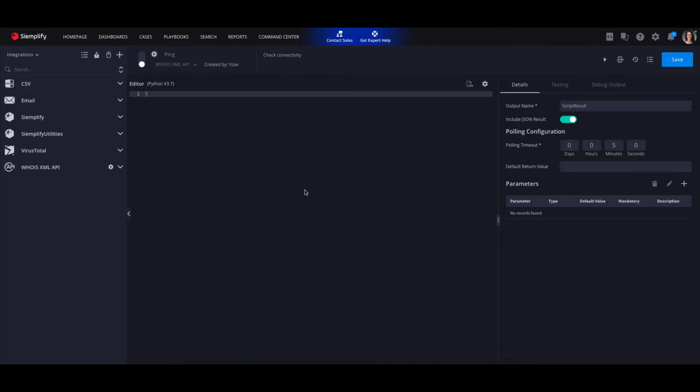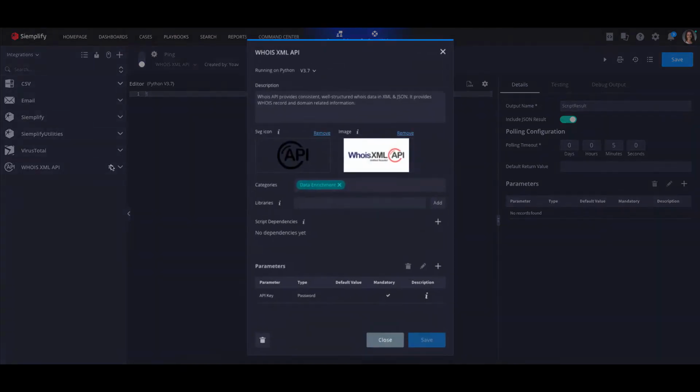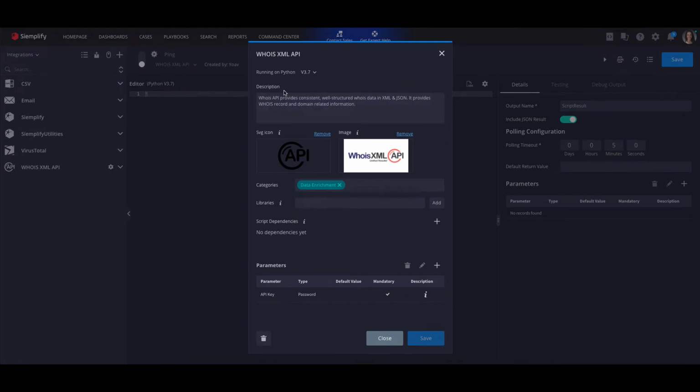In order to define the integration settings, click on the gear icon where you can define the integration description, icon, Python dependencies, and integration parameters. The integration parameters are needed to connect with the product you have chosen. In this example, I added the API key, which the WhoisXML API product requires for the configuration of the integration. In addition, you will see that we chose to run the integration on Python 3.7. You can customize this by clicking on the dropdown and selecting to run an integration on Python 2.7. Click on Save to save the integration settings.